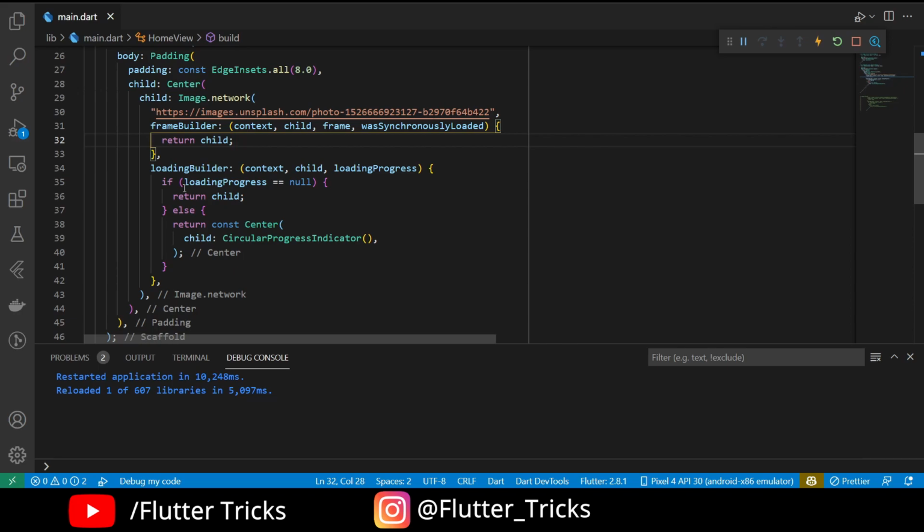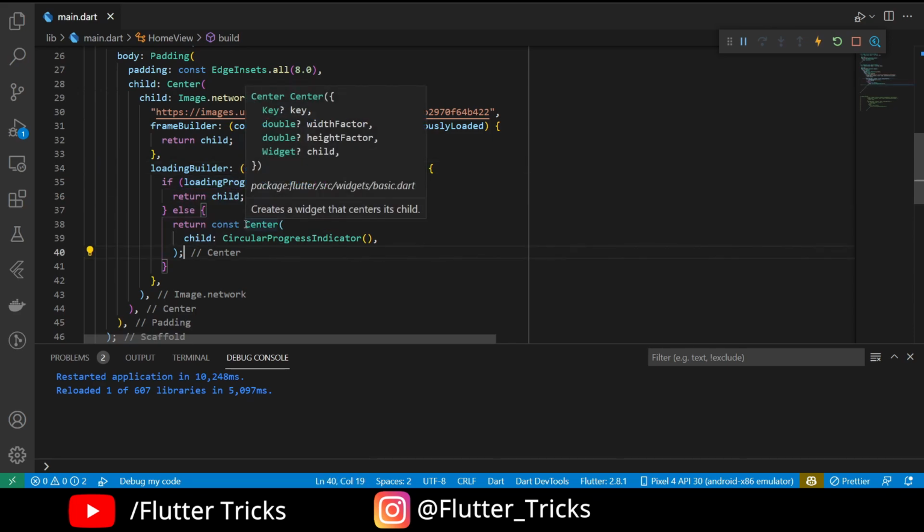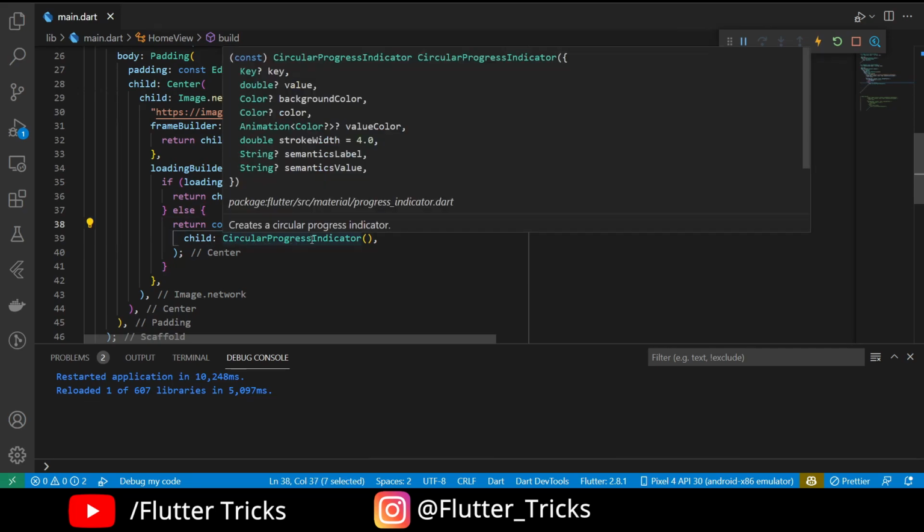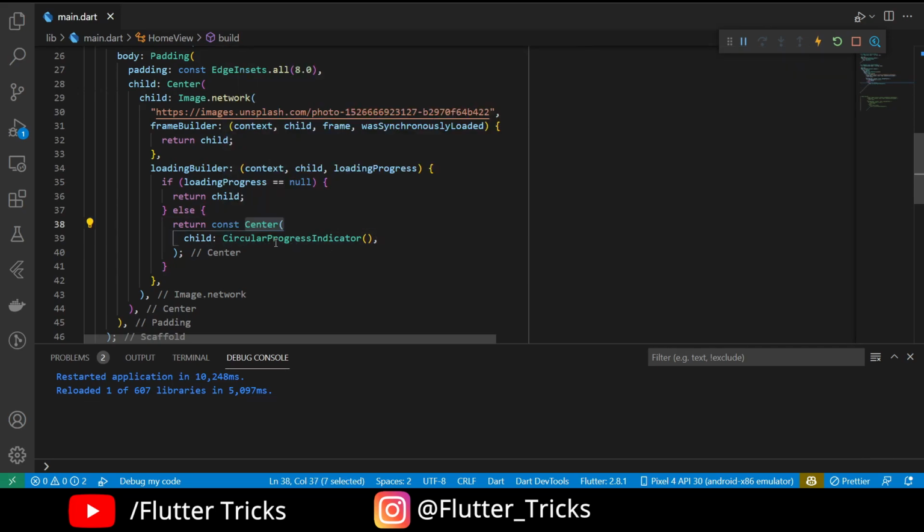We will first check if the loading progress is null or not. If it is null, then we will simply return the child, which is the image that got downloaded. And if it is not null, then we will return a circular progress indicator wrapped inside the center widget. And it's done. Yeah, it was that simple. Now let's see the output of this.